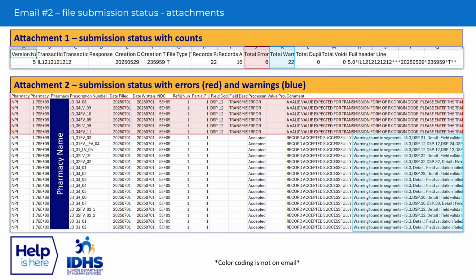These are the two Excel documents sent with the second email. Attachment 1 is the same information as the summary. Attachment 2 is the errors and warnings listed out for correction. Warnings can show on an accepted or errored file, and even if on an accepted file, these still should be corrected. Warnings are located where the blue highlight is found on this slide.